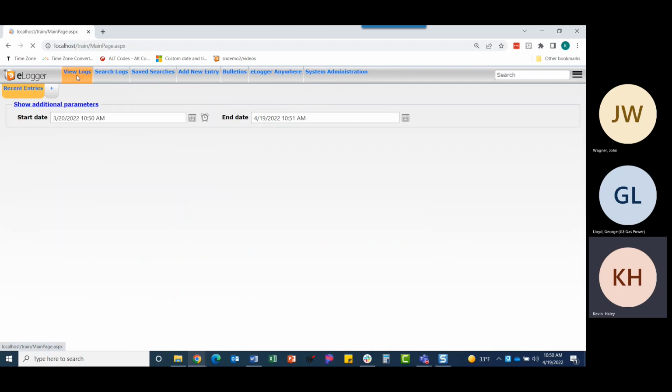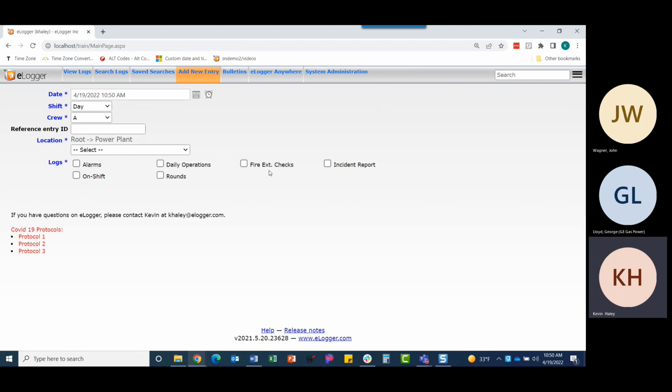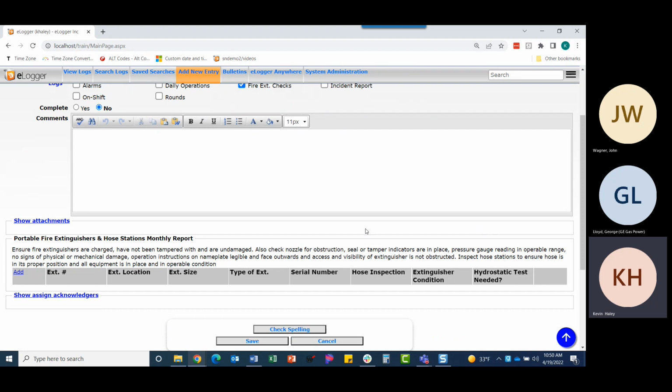So I want to show you first the entry without using the pre-filled. So I choose this entry, choose the crew, and now I have these fire extinguisher checks I have to do, whether it be once a week, once a month, every 6 months, whatever it's going to be. And I have this multi-row grid template used.